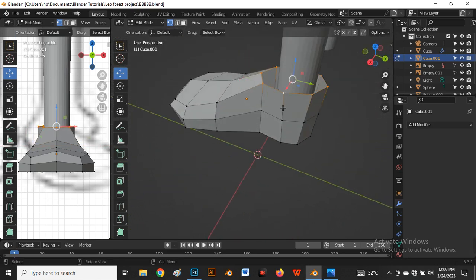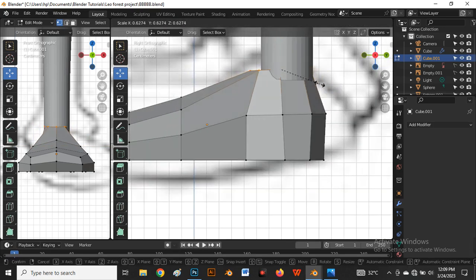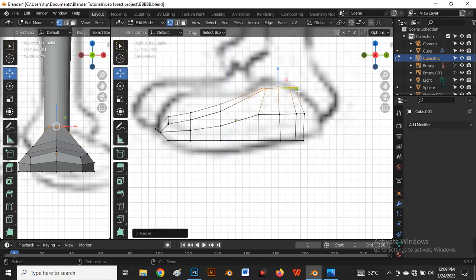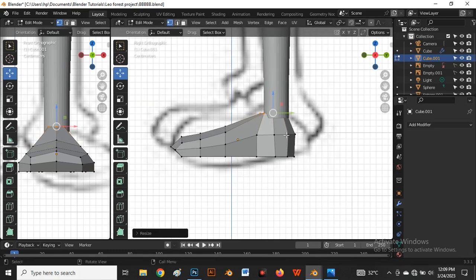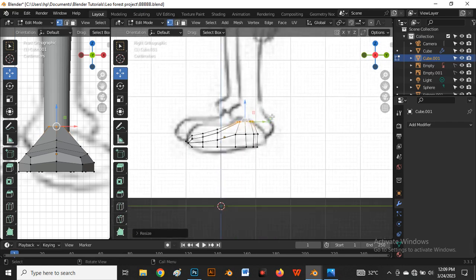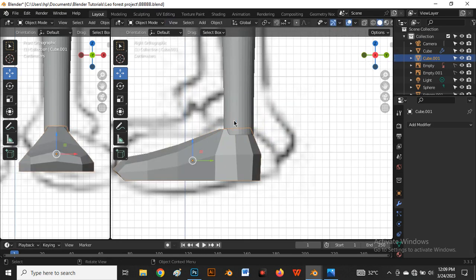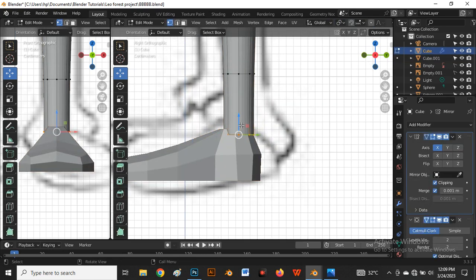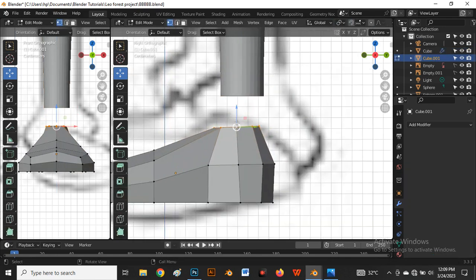So I'm going to select this also. Come here and press S to scale. Alt Z. S to scale. Alt Z again. So I will select this and press Tab. And I'm going to move this upwards. Tab, and I'm going to move this and press E to extrude.